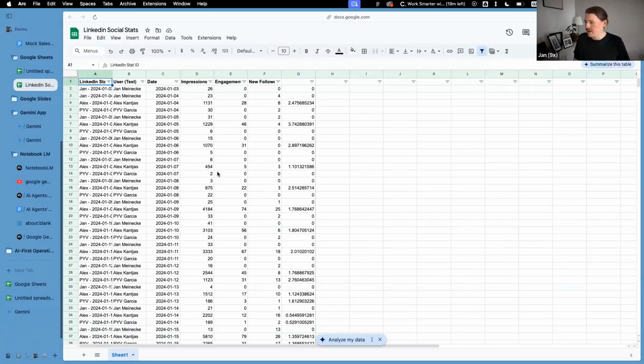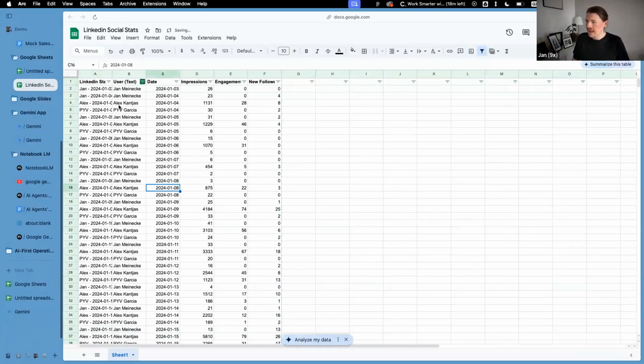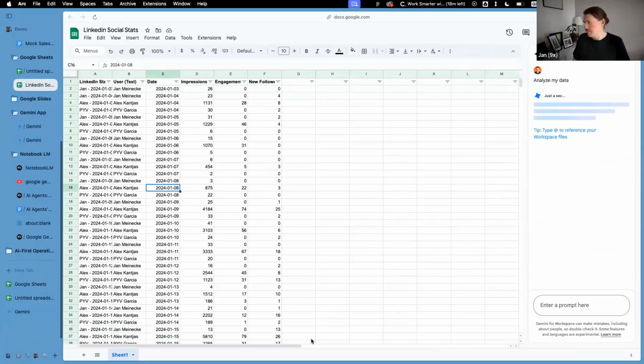We post quite heavily on LinkedIn, and here we've got some statistics. I actually need to remove this column. And what you'll notice here is already Gemini's jumping in and suggesting, hey, help me analyze my data. So let me click this one and see what happens.